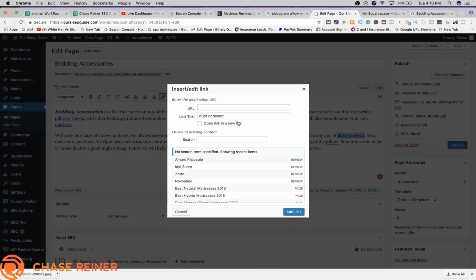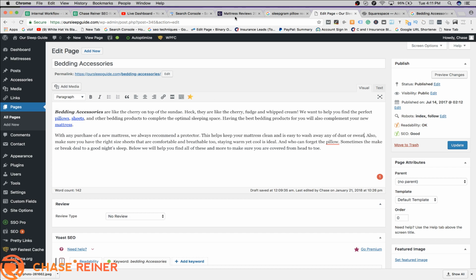Now, what you will want to do is open link in a new tab, because you don't want people to click on this and then leave your site. That would be bad. So you want to make sure you open link in new tab. Cool. I'm going to show you how to do all this stuff with Squarespace in a second too, so don't worry about that if you're freaking out.